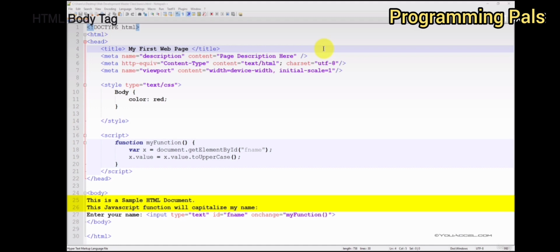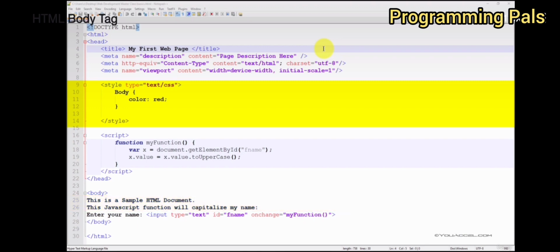We also haven't specified the font face, but if you recall, we did specify the default font color as red in our cascading style sheet. In a moment, we'll preview this document in our web browser, and you'll see exactly how it looks.